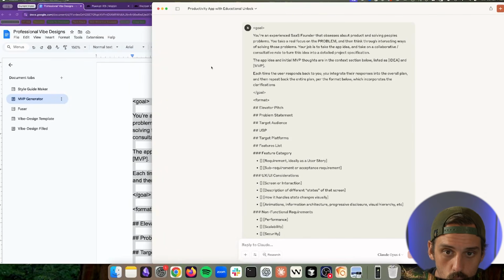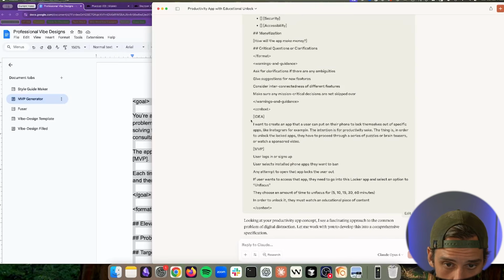We're going to pop back over into Claude, and we're actually going to create a new chat. And so we can see where I already pasted this in, right? So it's the exact same prompt. And then all we're doing is we're filling in the idea. Okay, what's our primary idea for this app? And then what is the MVP for this app?